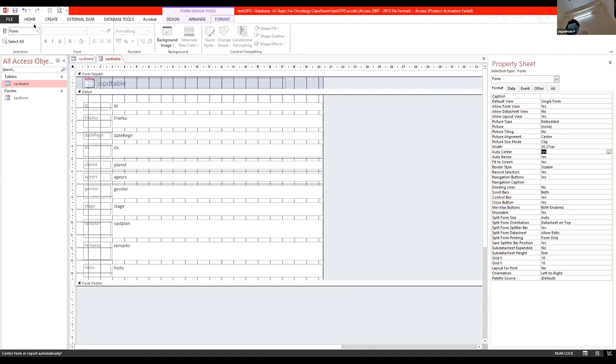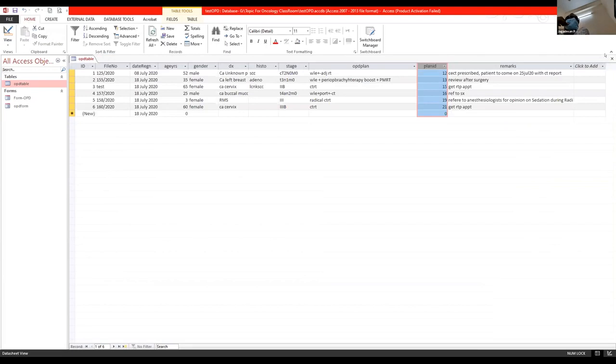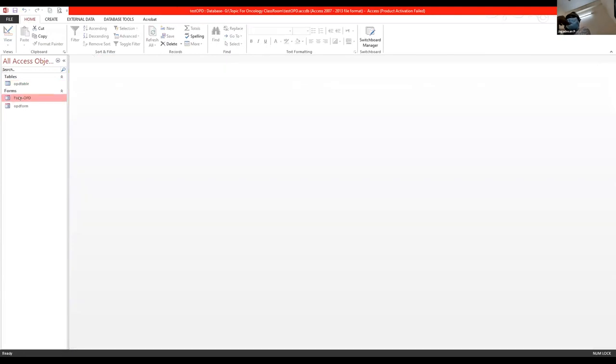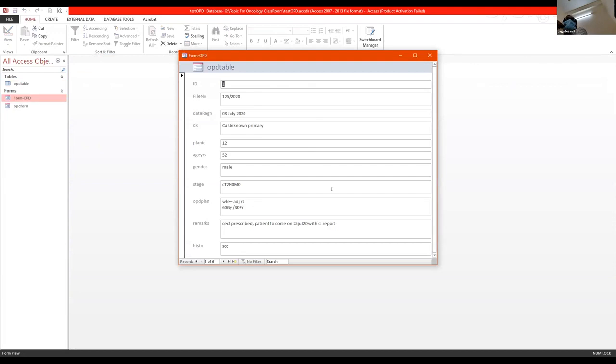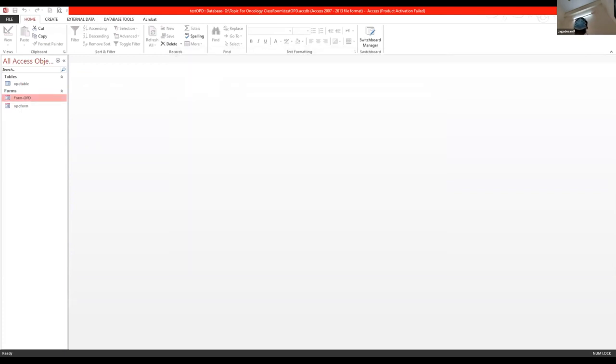Now I'm going to save it and label it as form OPD. I'm closing this one. Let me close the table also. The form OPD, I double click on that. Now you got a box that is popping out. So it's much better to enter, it's much faster. Similarly, what I have done before is I have created one Excel sheet which was connected to this one.